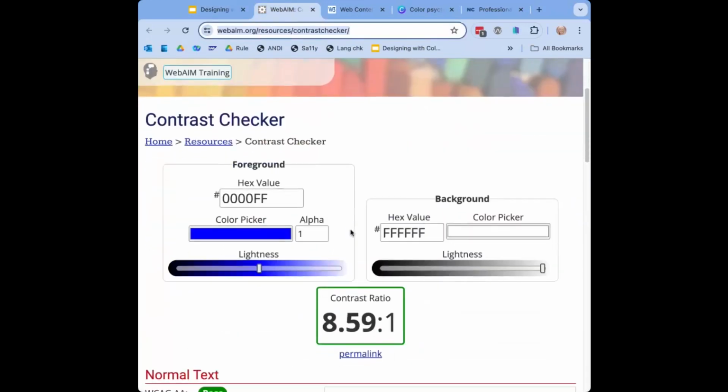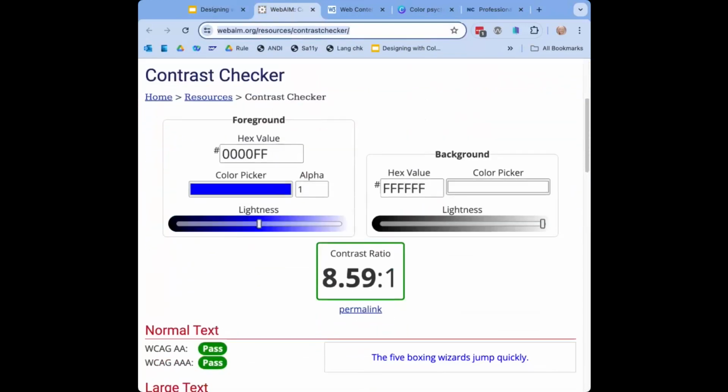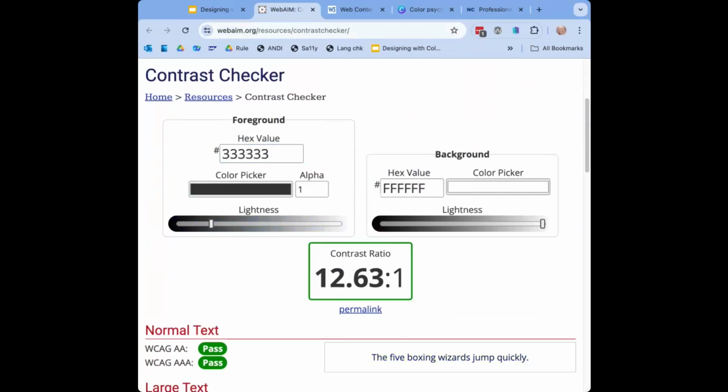So this website, the WebAIM contrast checker, will enable you to either type in the hex value, choose the color picker and type in the RGB codes, or you can choose the eyedropper, and then you can see it zooms in, which makes it really easy to land on a color. And I can select a color by using the eyedropper. So that's the foreground. Let me expand this out a little bit.